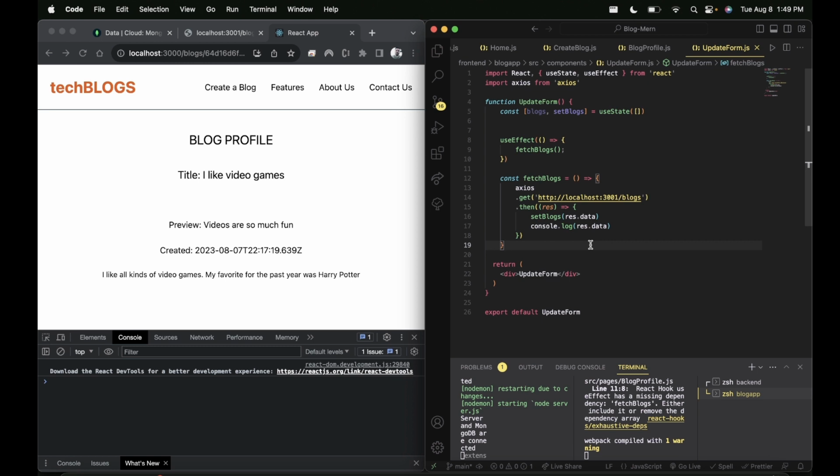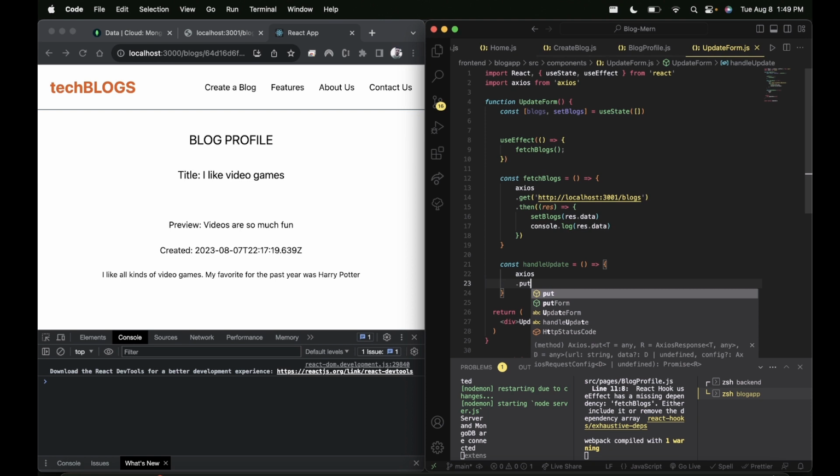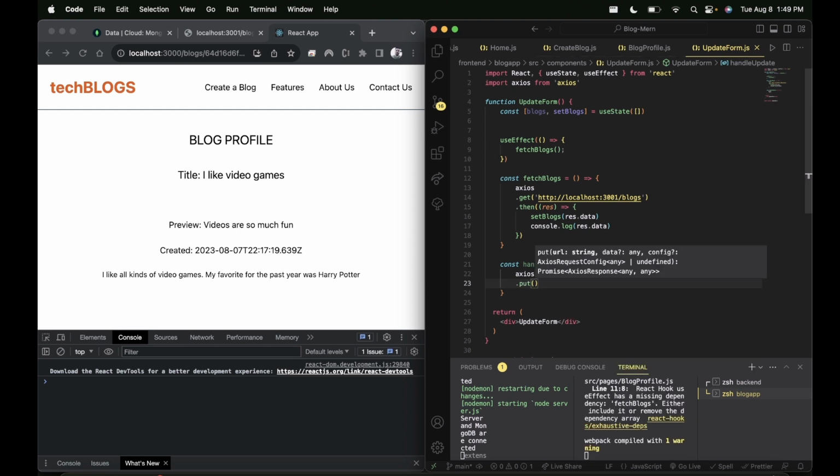Now that we have that, the next thing we are going to do is make a handleUpdate, and the handleUpdate is for our form. So we have const handleUpdate equals, and then you make the function just like that. This is when we're going to use our put request. So we are going to enter Axios dot, not get, not post, not delete, this time put. We are going to use the backticks, and then take this here and just paste it in.